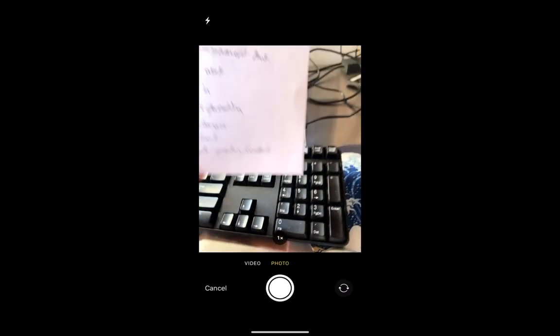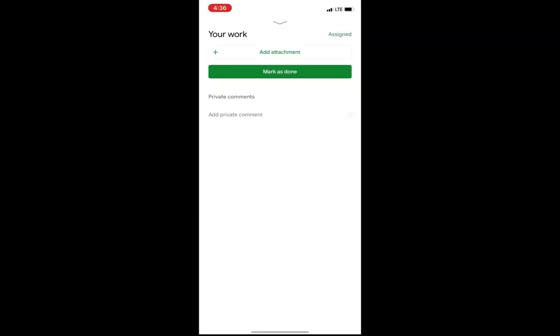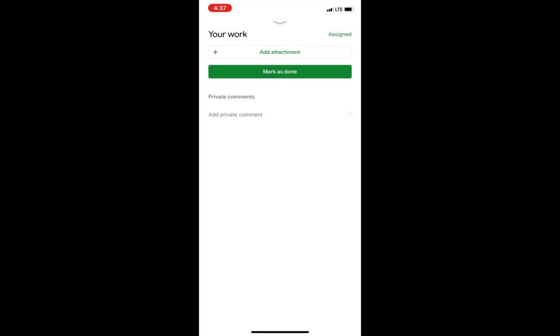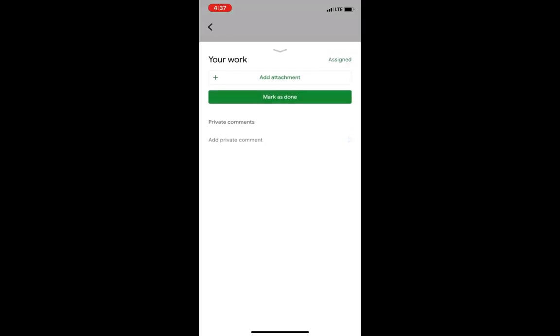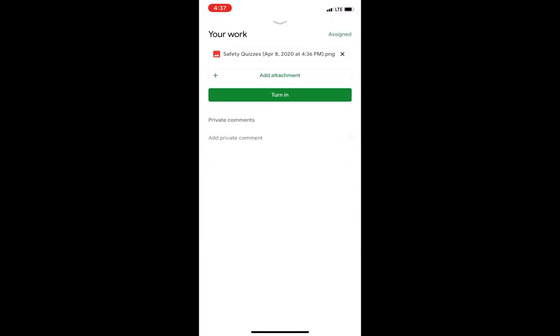If you use the camera, you can actually take a picture right there in the app and choose use photo, and it will add that file directly into Google Classroom, and you can even hit turn in there. The app is also a great way to communicate back and forth with your teacher on the go in terms of posting private comments and getting notifications in the app if you're not getting notifications via email.